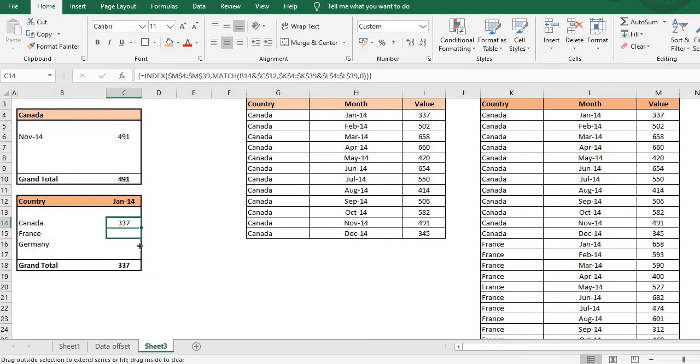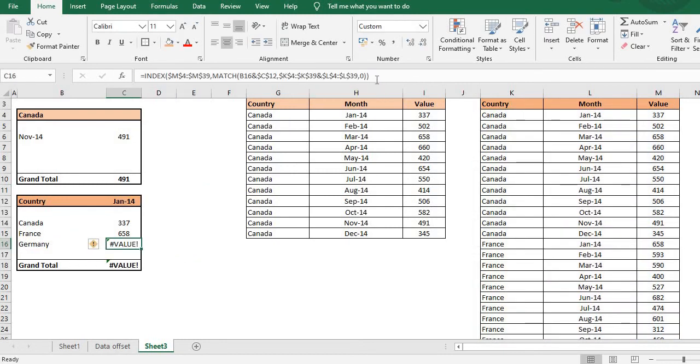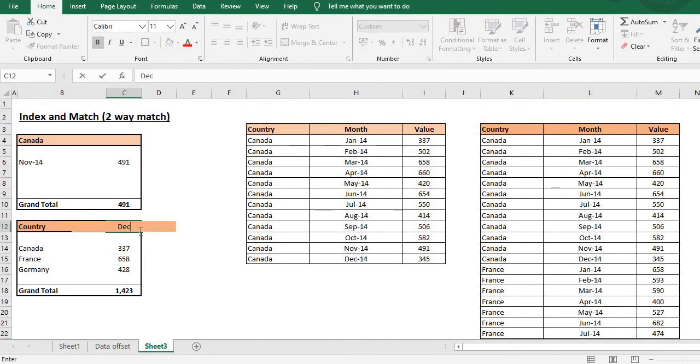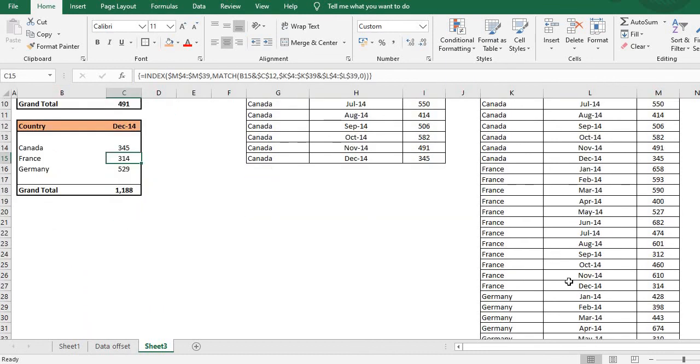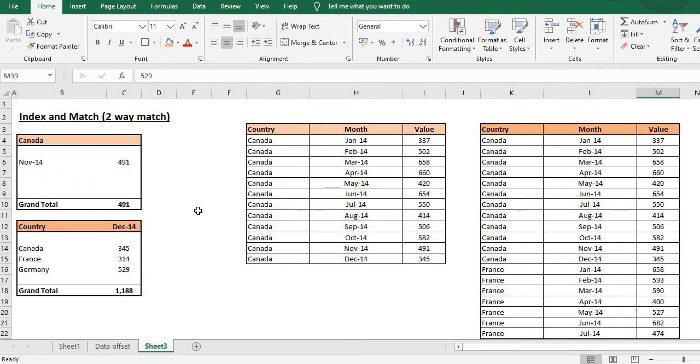Now if I drag that formula down and just F2, just make sure it's definitely working. So yep, that's working right there. Oh, Control Shift Enter. So there we go, and that's a two-way lookup, index and match. We change that, test it out. Sure enough, it pulls back the correct information there. So Canada, December 345, France, December 314, and Germany 529. So there's a two-way index and match.